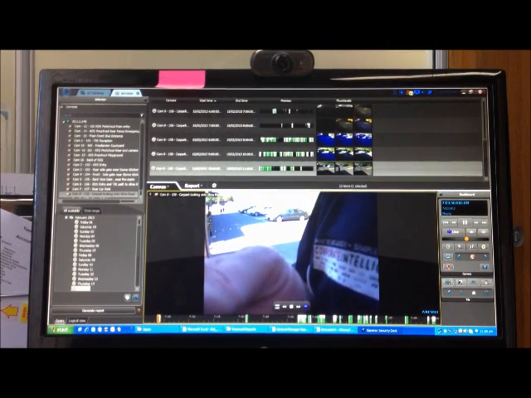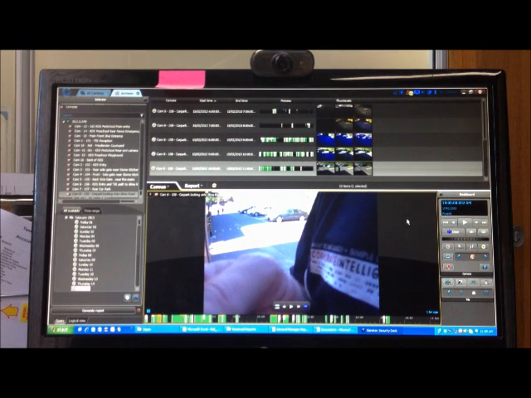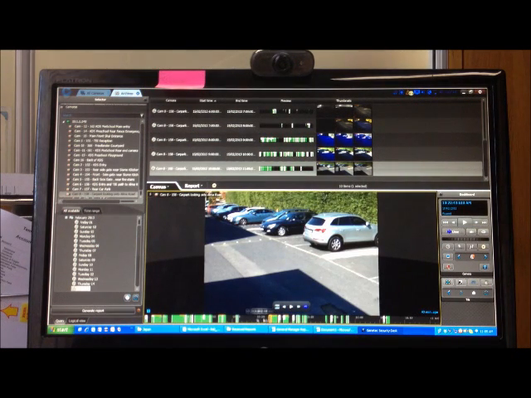At the bottom of the screen, you will see the motion windows in the timeline. So all of the green areas of that timeline are the motion events that have been recorded within that hour. So if we were to look for footage at 10:22, we would just double click the timeline at 10:22, and it would play the footage from 10:22 by pressing the play button.